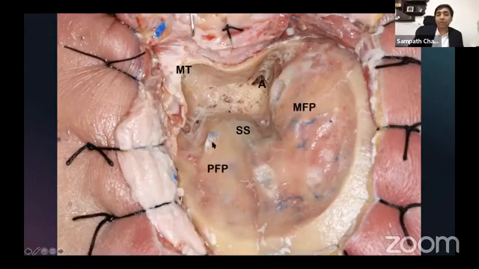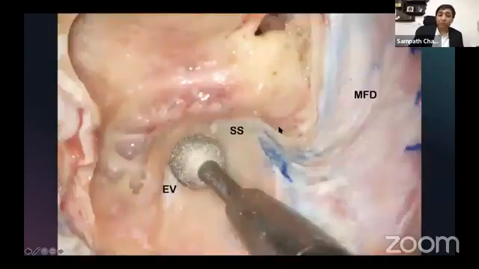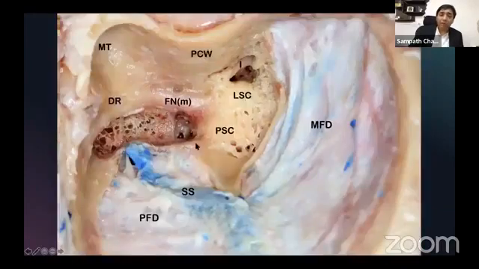It was something like this, isn't it? It was just this much. Now we have added this extra bone removal on the middle fossa and the posterior fossa dural plates. By doing so, by removing bone, you are now able to expose more dura.